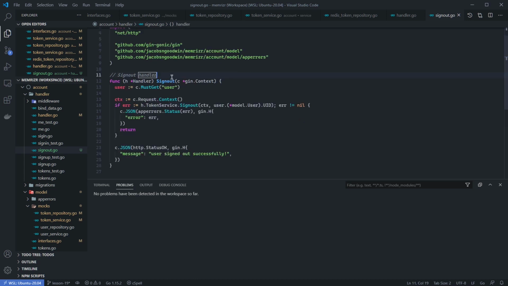Here is an implementation of signout. So first we will use the gencontext must get method to get the user key. And this is going to hold the user from the authorization token.